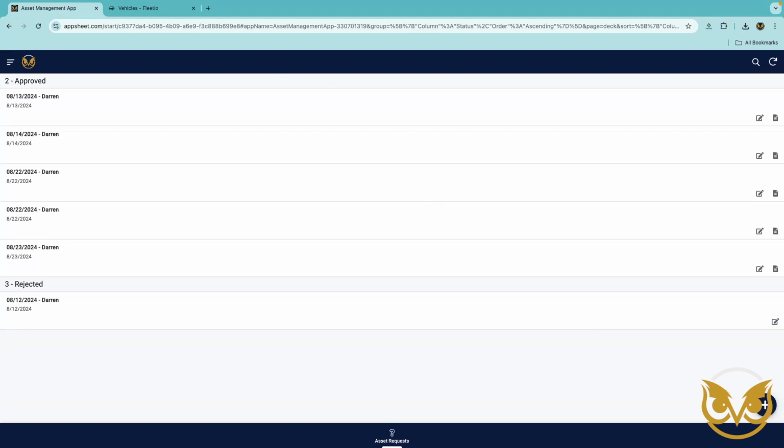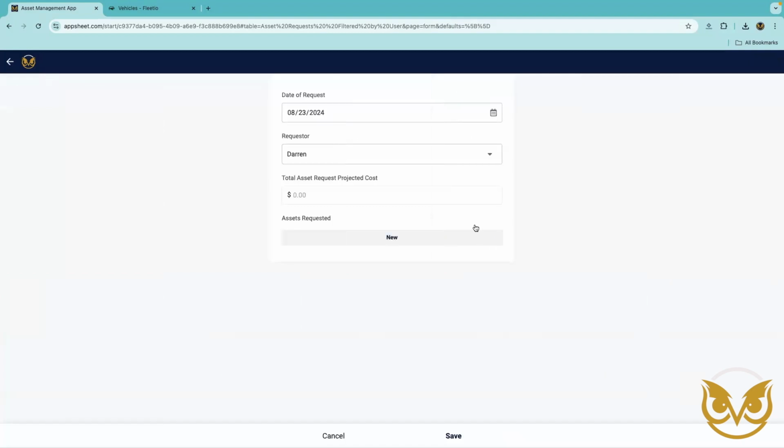Okay, on my screen here, I've got the app with my asset requests. You can see I've created some already. I have some that are approved. I have one that was rejected. Go ahead, I'll start this asset request. Add that data, the request date automatically populated. The requester is me. That's automatically populated too.